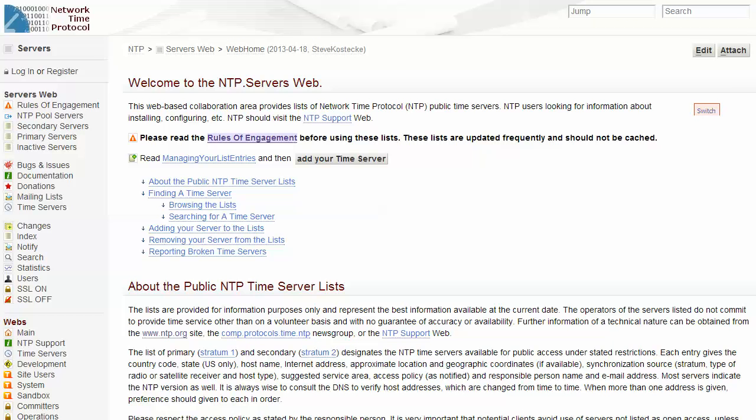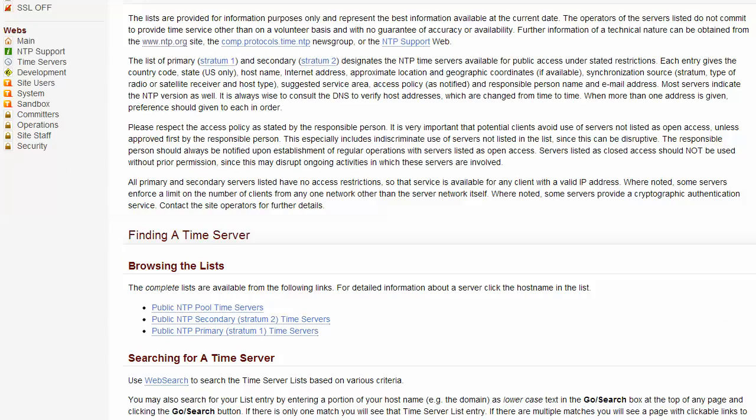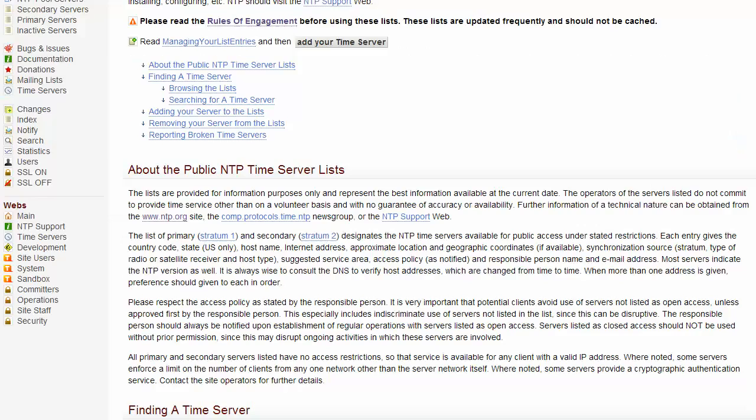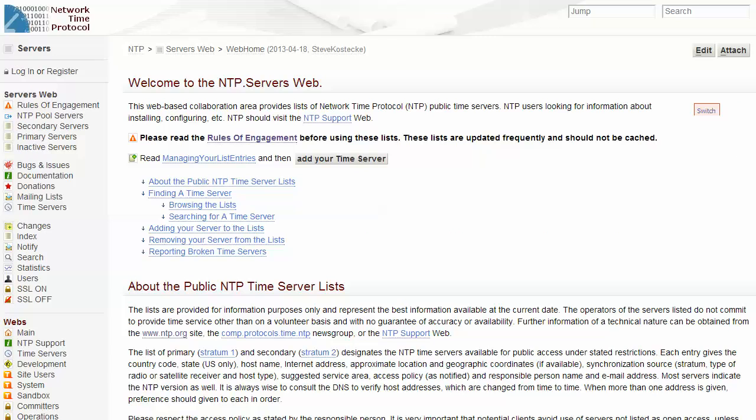But also, you do want to read their rules of engagement before using these lists. And they've got lists about where the public pool time servers are, the secondary servers, and there's even a list of public NTP primary Stratum 1 time servers. So it's not something that you do without a little bit of planning or even a lot of planning as far as a production network goes, but I did want you to see that website again. It is the Network Time Protocol website, ntp.org.